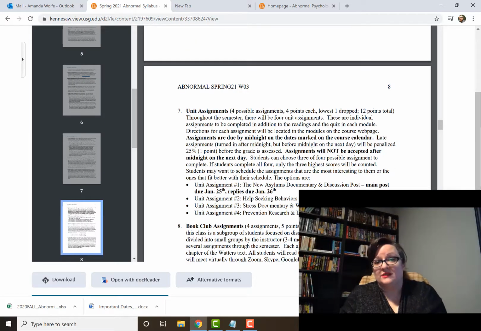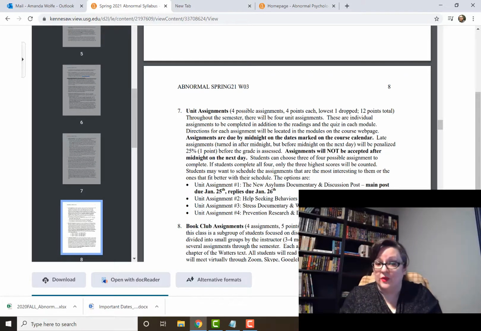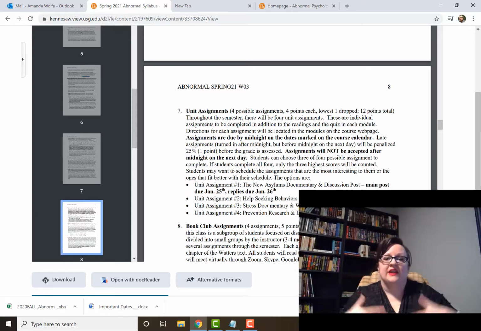There are also 4 possible unit assignments. I grade your top 3, which means you can either skip one, or I'll just drop your lowest grade if you do all 4 of them. These are deeper assignments where the unit assignment has you do more on a particular topic area.